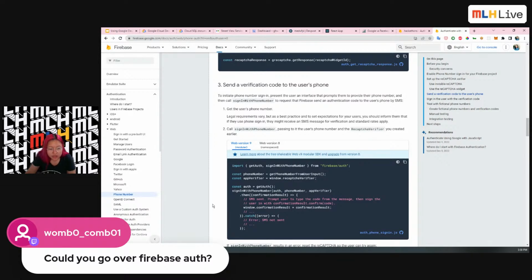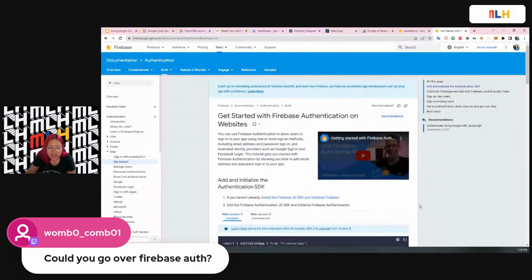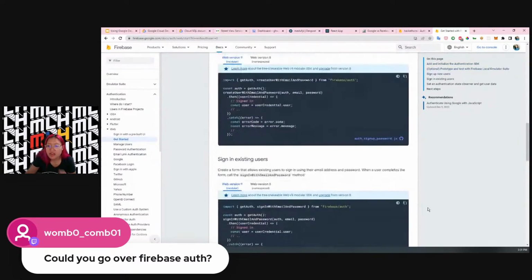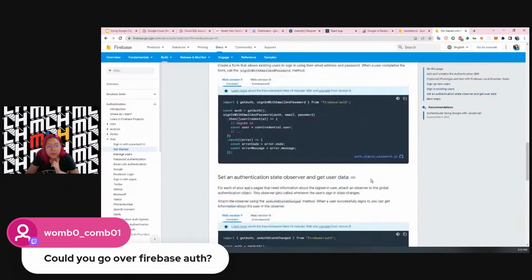It's pretty straightforward in that the names of the functions, or the names of the stuff that you want to use, the naming conventions are pretty straightforward. So you can get a sense of what to do next based on that. Sign up, sign in are there to see.